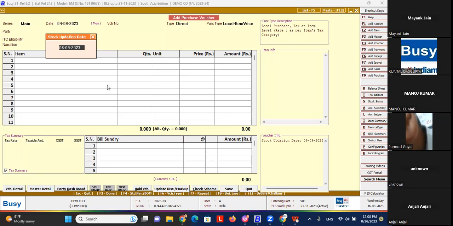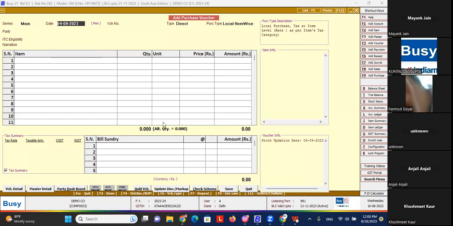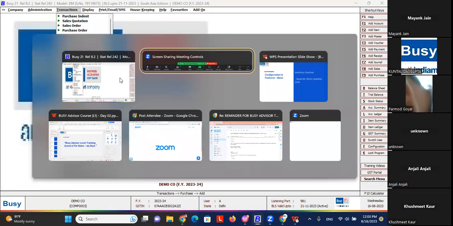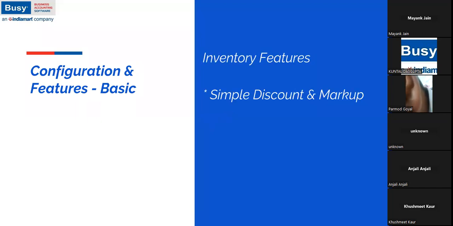Now, coming to the next slide, that is simple discount and markup. Okay. So what is discount and markup? See, discount basically reduces the rate of the item or reduces the value of the transaction. But markup is something that increases. Markup is basically defined as a hidden cost that will increase the rate of the item or can increase the value of the voucher also.